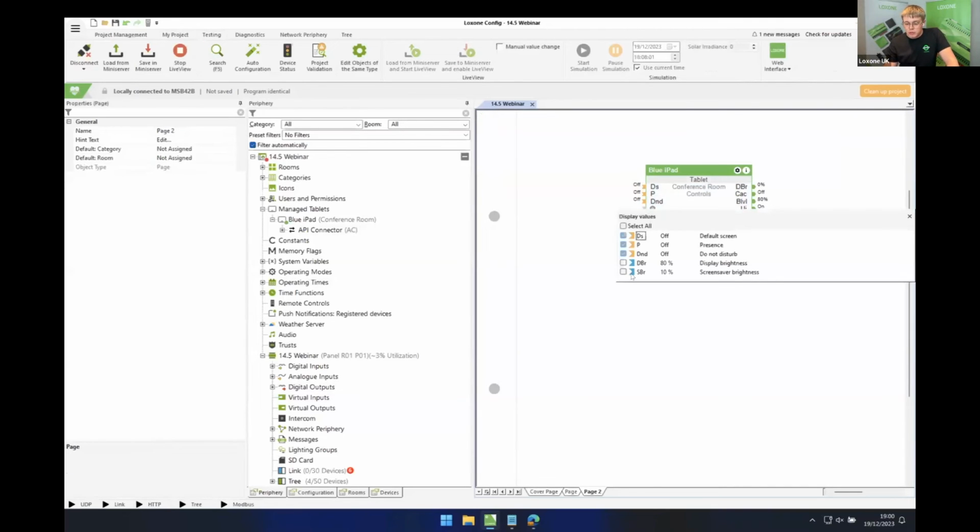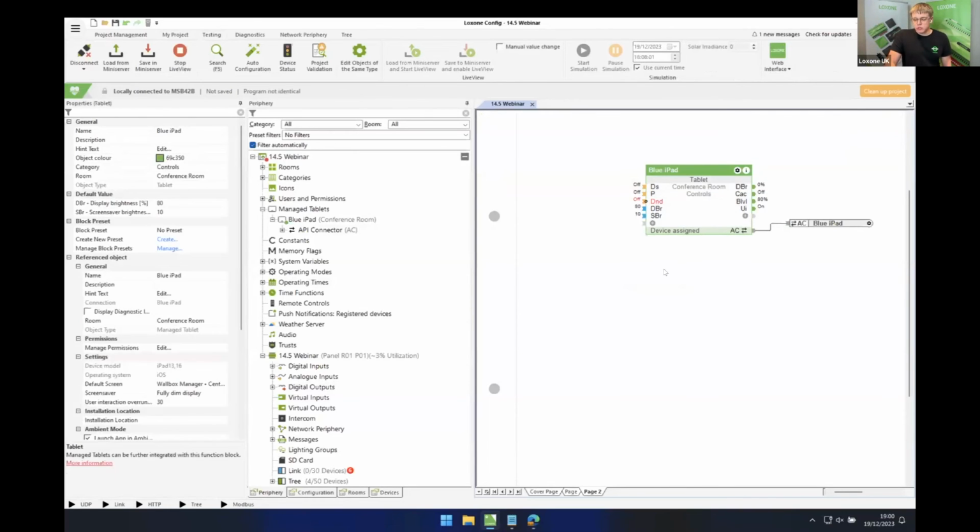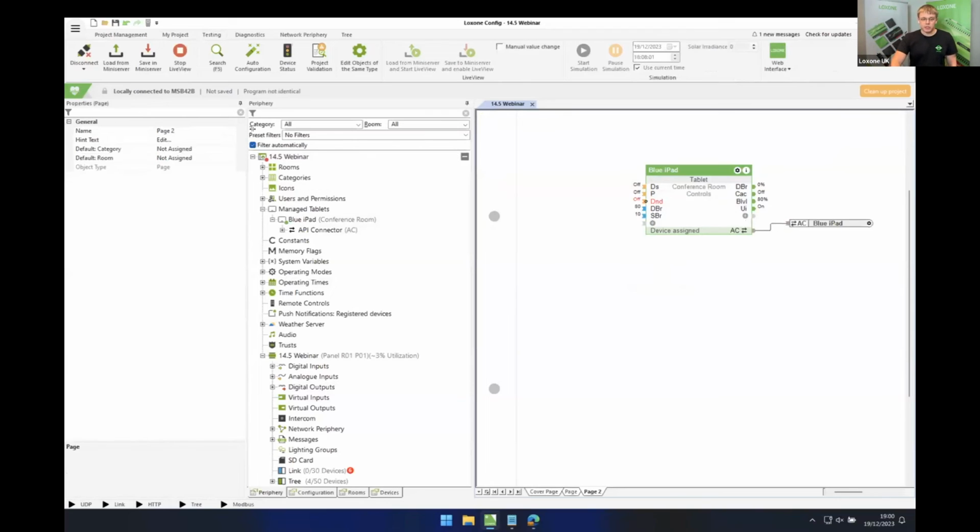We've also then got inputs. We've got parameter inputs for the display brightness, so you can dynamically change the display brightness if you want to. This could be based on night mode or different operating modes. We've got our do not disturb input. We've got our default screen. So if I enable the do not disturb input by inverting it and saving into the mini server, nothing happens. We'll wait for 30 seconds.